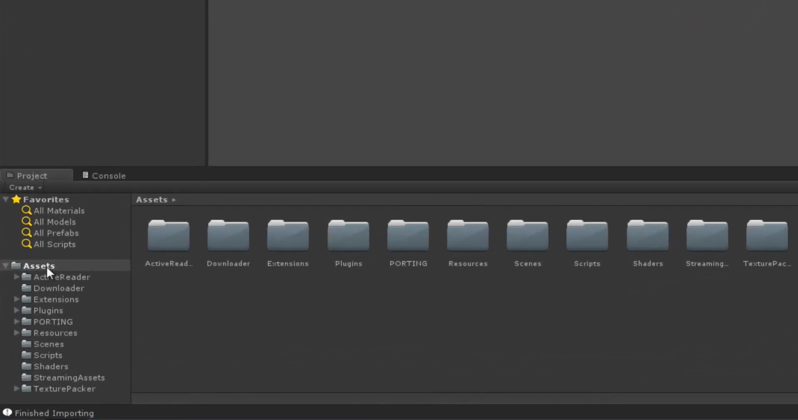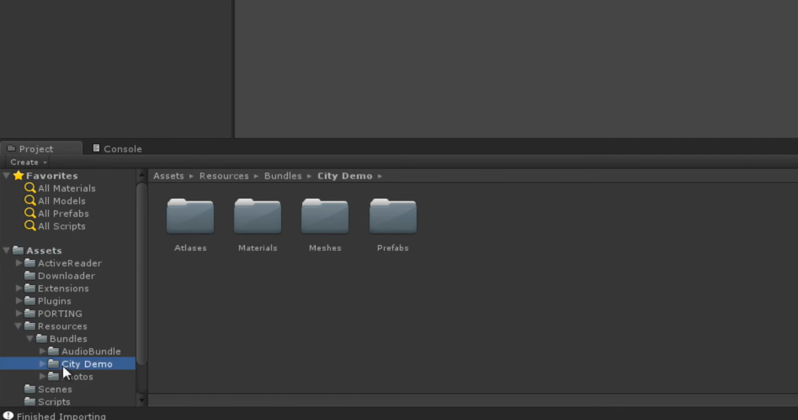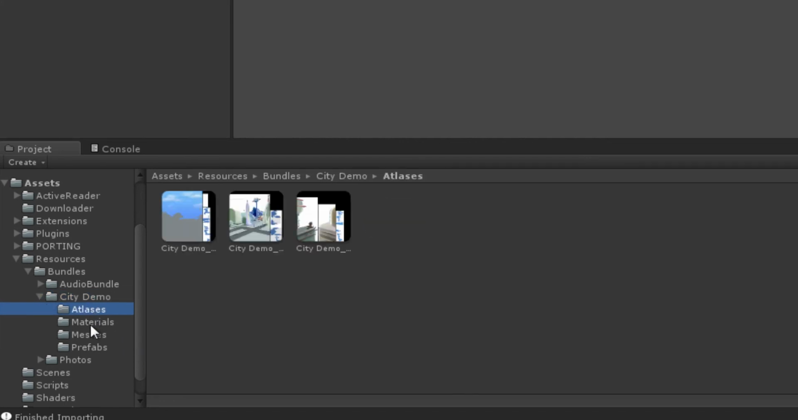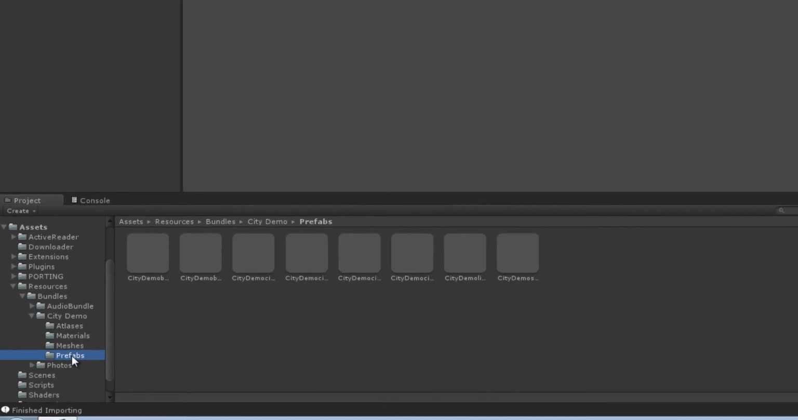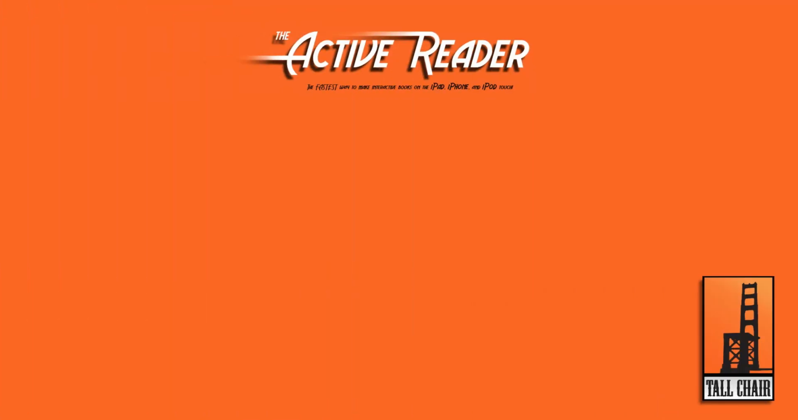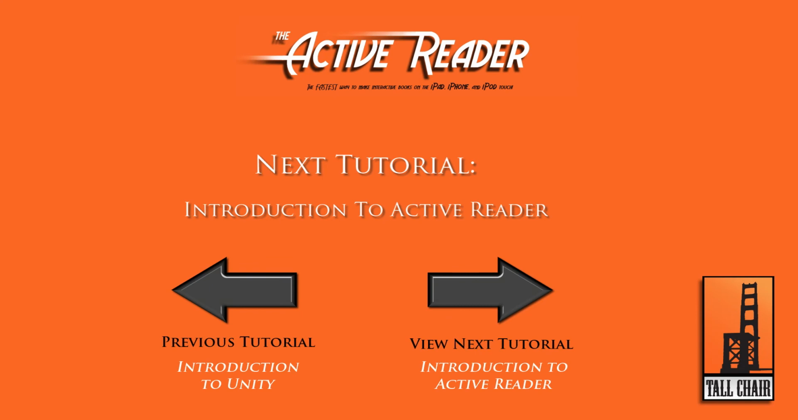You can see in the project tree that our bundle has been created under Resources, Bundles, City Demo. Here you will find the various atlases, materials, meshes, and prefabs for your bundle. Alright, you're well on your way to making a book. Only one more step in the first tutorial section. In this next step, we'll cover an introduction to ActiveReader and get you familiar with its many functions. We'll get your bundle loaded and art showing on your first page. Almost there.